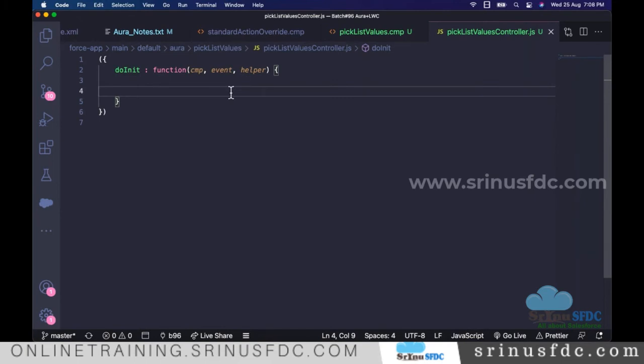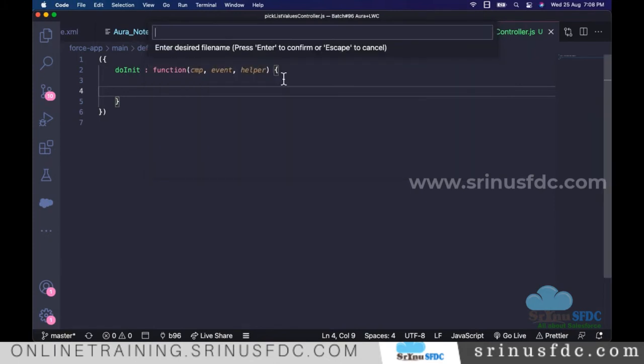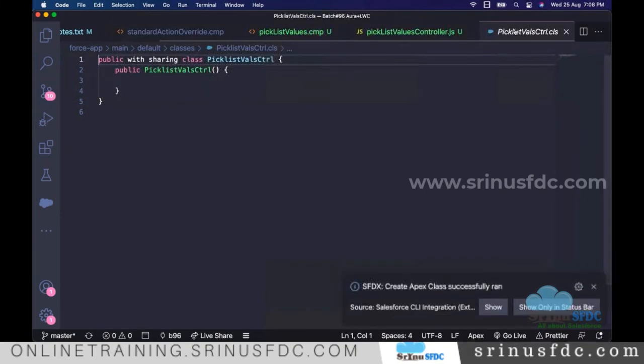Okay. So for that, press F1, apex class, PicklistValuesController. This is the name of the method.